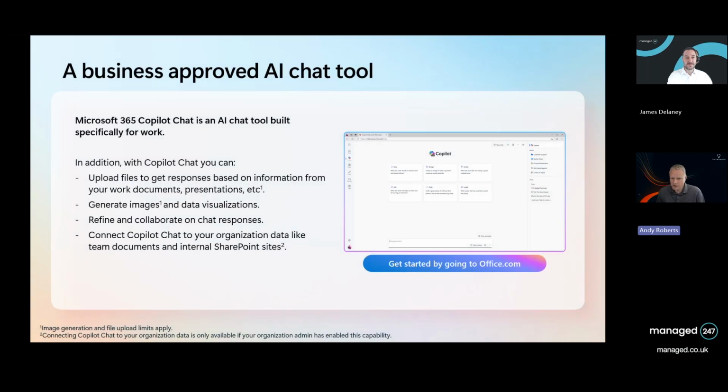So the primary focus for this session is Copilot Chat. And what is Copilot Chat? Copilot Chat is a business approved AI chat tool. If you're working at organizations that have already adopted AI, then fantastic, that's great. A lot of organizations have not formally adopted AI just yet, but it's probably naive to think that your employees aren't using AI. If you haven't given them a work approved AI tool to use, then almost certainly people are going away and they're using ChatGPT, or they're using Gemini, or they're using Grok, or any of the other thousands of AI tools that are out there.